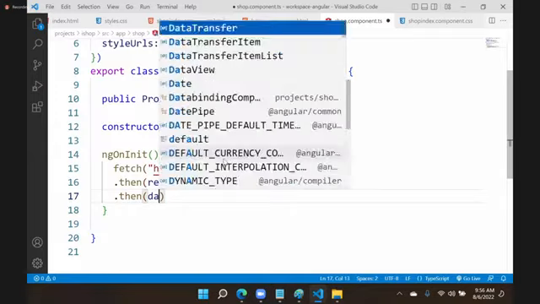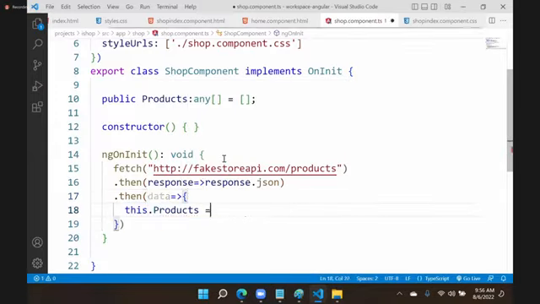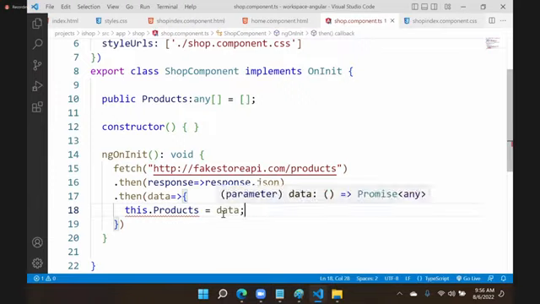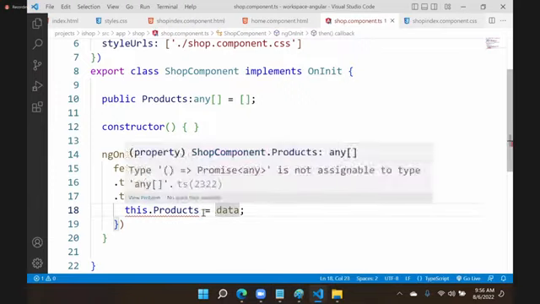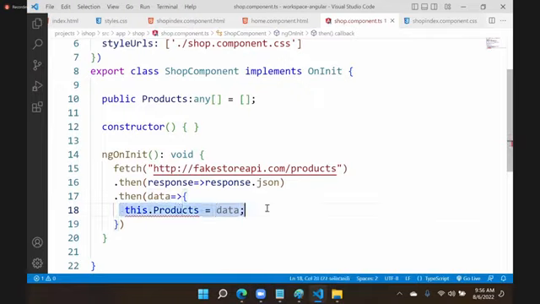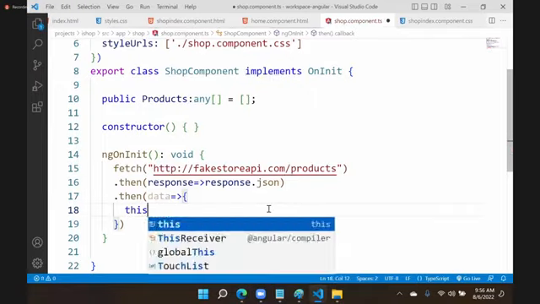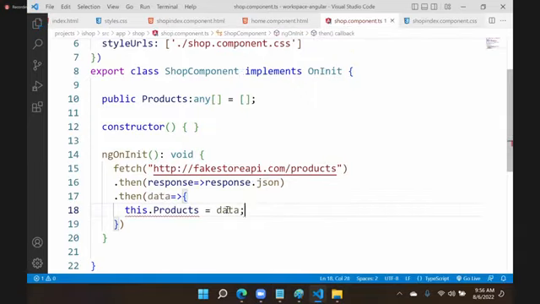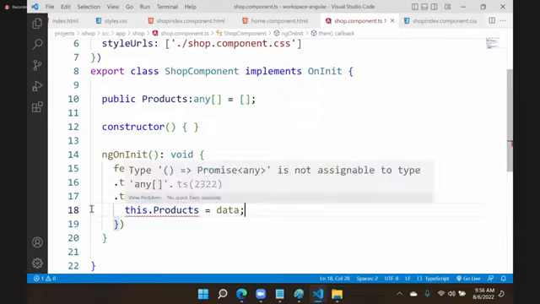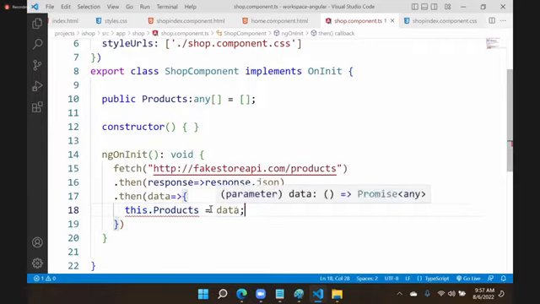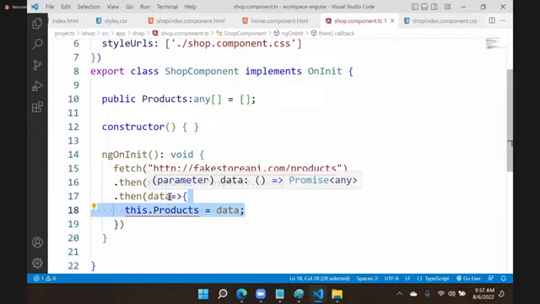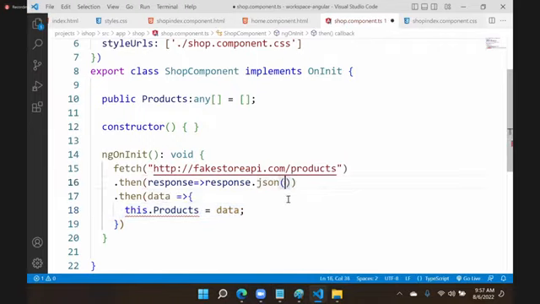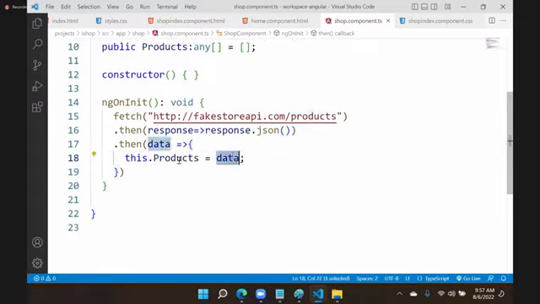Then we have data and we will assign it to this.products. This.products is equal to data. Data is an array only now. What is the problem? Assignable. What is here? JSON is a method. That is the problem. Okay. Now we have to get the data and display it in the products.